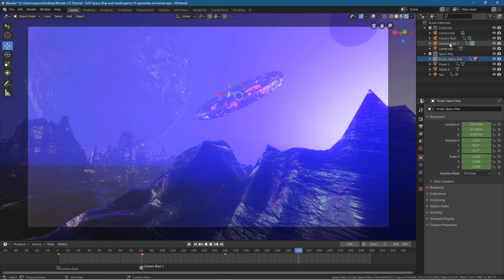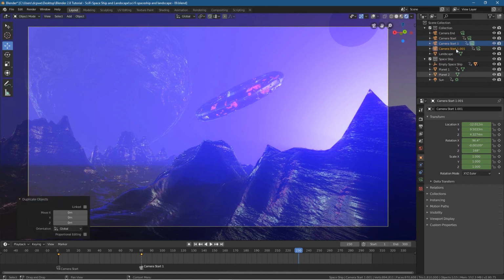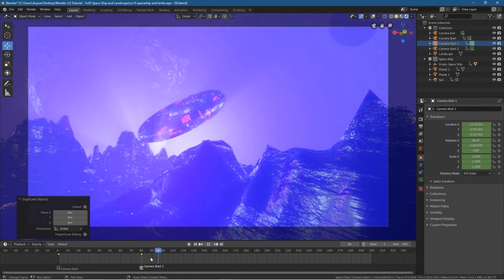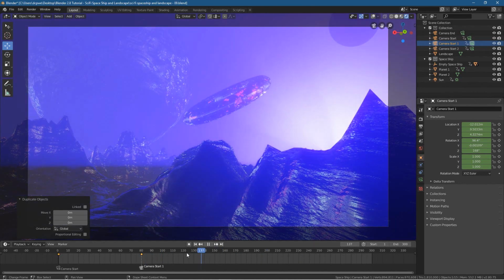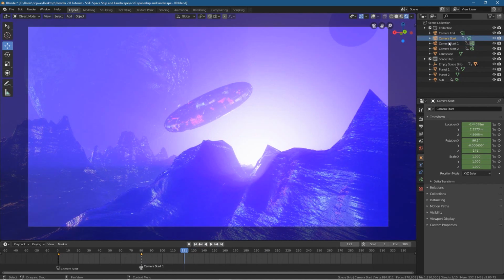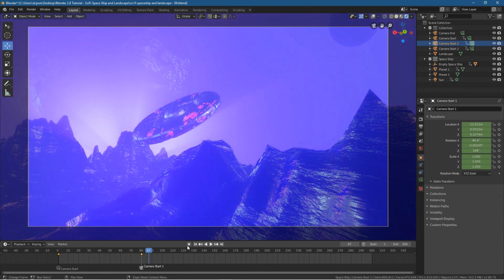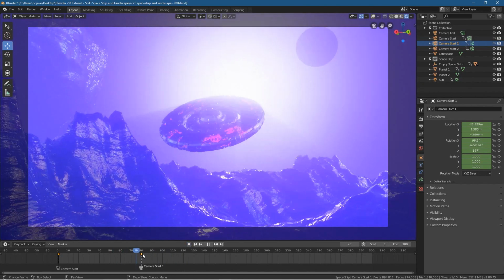Let's click on camera start 1. Let's press Shift and D to duplicate it. So move to the viewport, press Shift and D to duplicate it. Call it camera start 2. Really, this is camera start 2. Let's click on camera start 1. Camera start 1. Let's see.